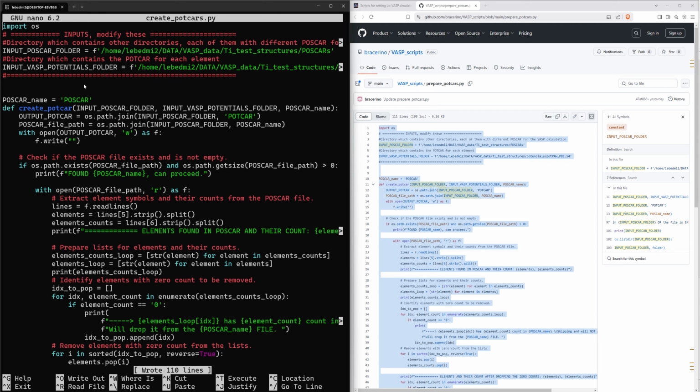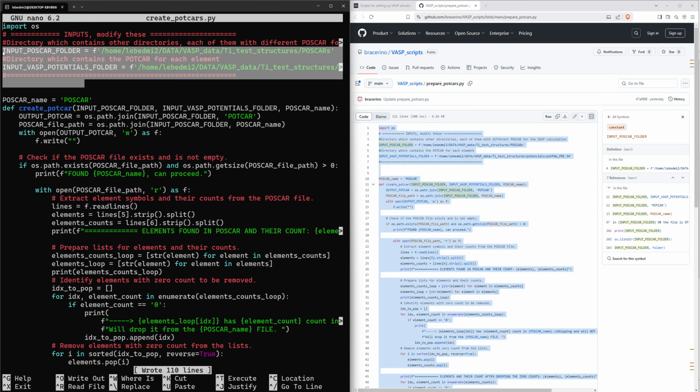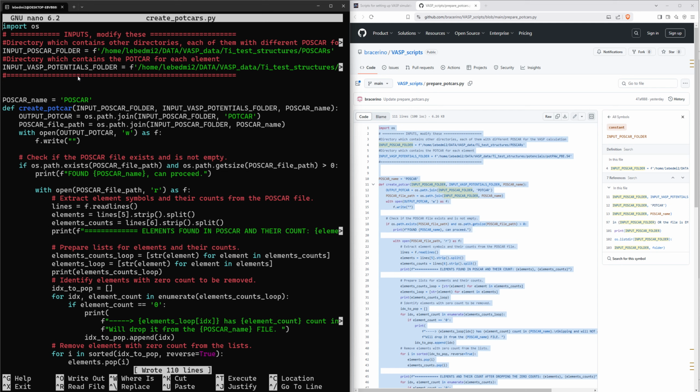In this script there are two variables which need to be defined by the user. The first variable is the path to the main folder, which contains the subfolders, and each of the subfolders has the input files for the VASP calculation. Specifically, it needs to contain the POSCAR file. And the second is the path to the folder where all the POTCARs for each element are.